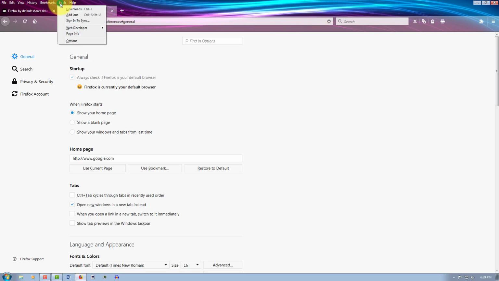So that takes care of all of the Mozilla Firefox basics.